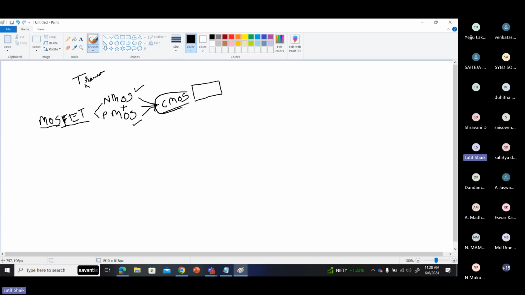So it is CMOS. All these chips will be built with this CMOS transistor only. CMOS is a technology or a transistor which we are using to build our chips like a CPU, RAM, BIOS, all these things are CMOS only.